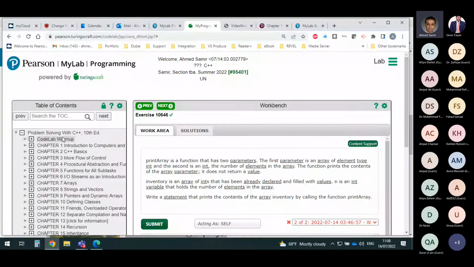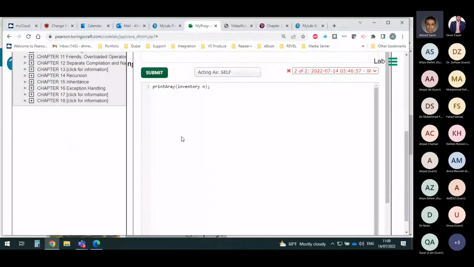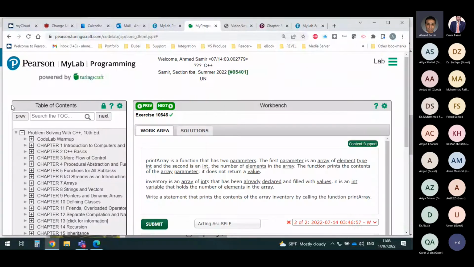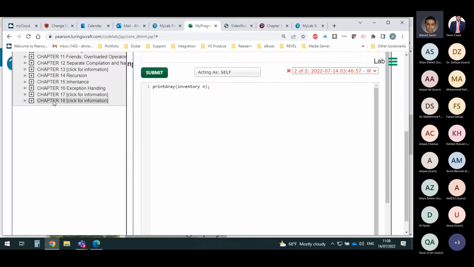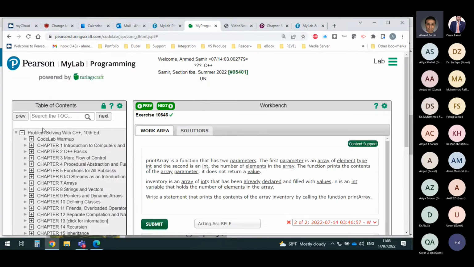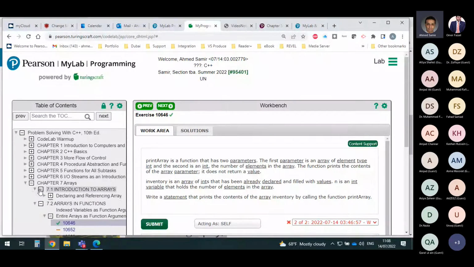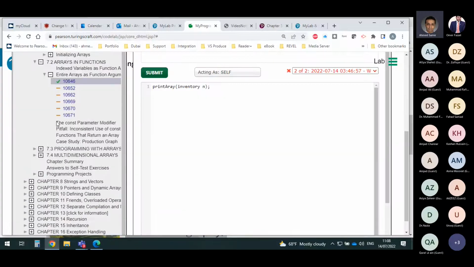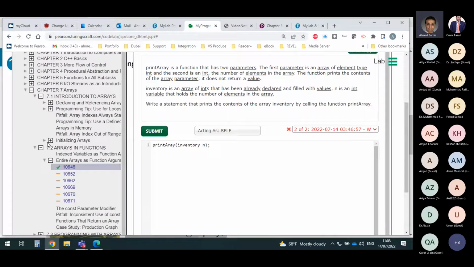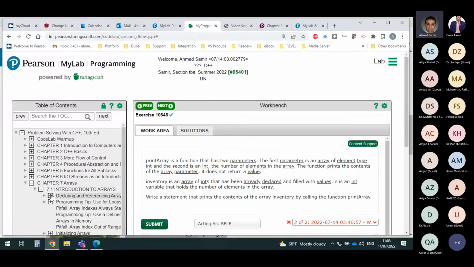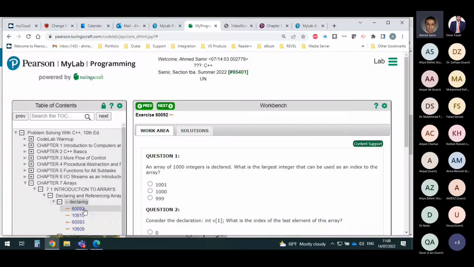On the left-hand side, if you scroll down a bit, you will find all the chapters of the book, from chapter 1 till chapter 18. Under each chapter, like the array, for example, subchapters, section 1, section 2, section 3, and so on. And under each one of them, subsections, declaration, programming tips, etc. And under each subsection, a list of questions, which will appear here.